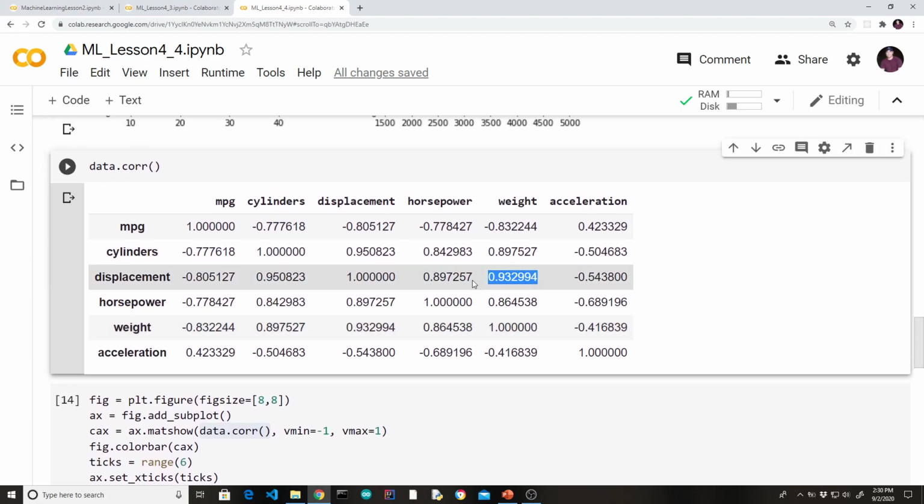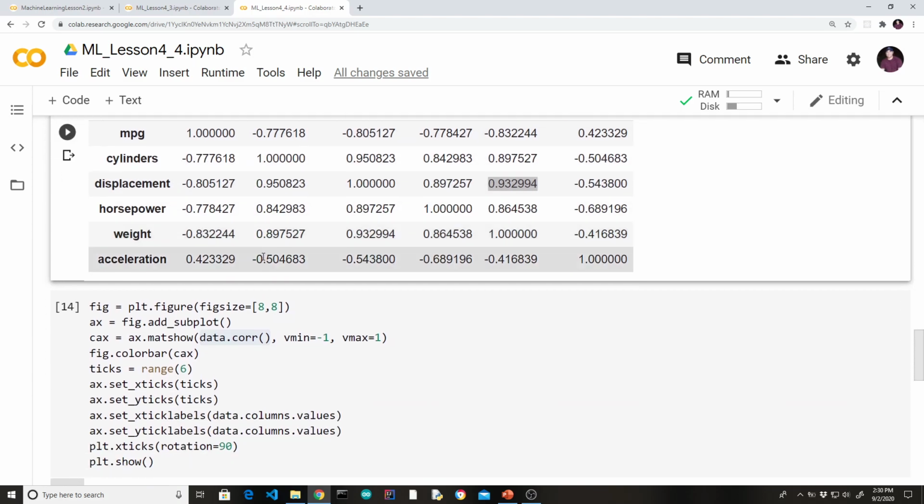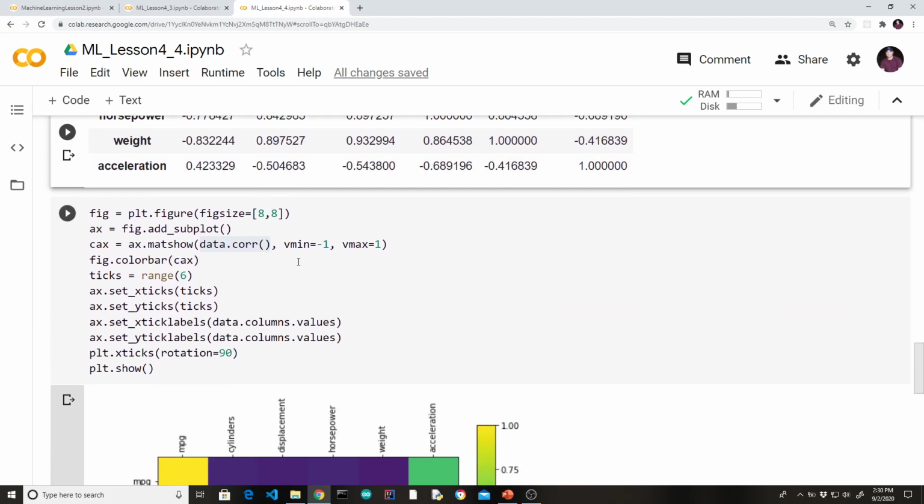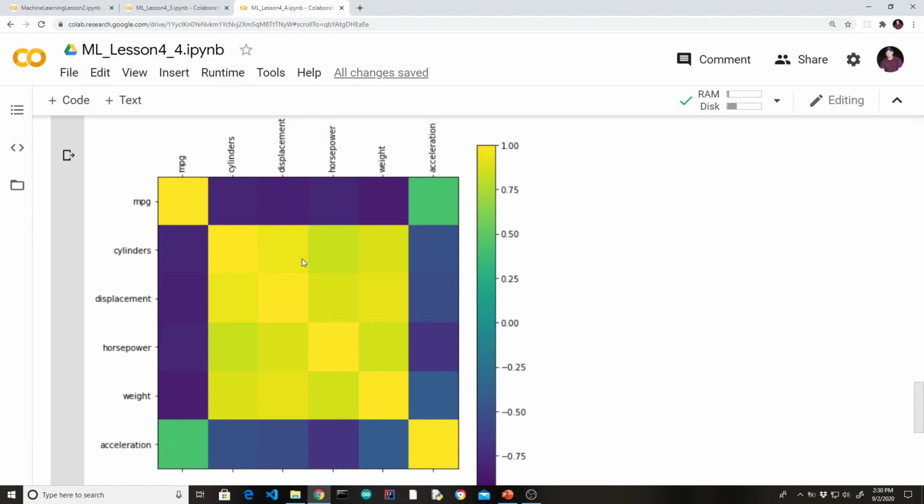So again, it's really up to you. I would say with practice and with a limited number of features, you can simply do it this way, just using the corr function from a data frame. But if you have a lot of features, this definitely will help you to visualize and spot, wait a minute, maybe we should look at this one.